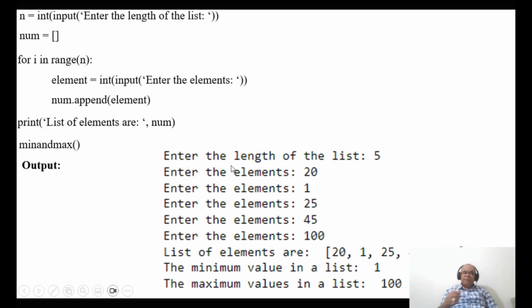Since the element which I want to enter is through the keyboard, once you enter this 5 and press enter, the cursor will come to this. What it does is, num will be the name of the list, the variable name, which is going to have an empty list. Then for i in range n, what is the n value here? The n value is 5.